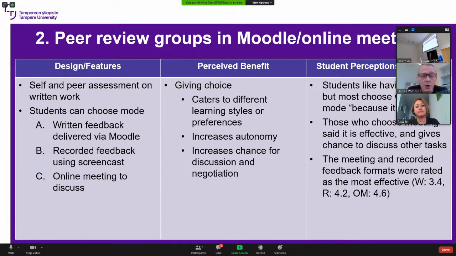We thought that giving this choice would maybe cater to different learning styles or preferences, increase learner autonomy, and for those who chose the online meeting format, give them more chance for discussion, negotiation, and use of the target language. Overall, offering the students choice was very positive. Students liked being given the choice. However, most of the students chose the more traditional written version just because it was easier or less time consuming. However, those who chose the meeting said it was quite effective and it gives a chance to discuss other tasks.